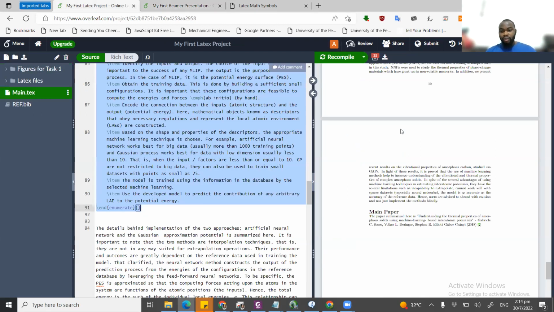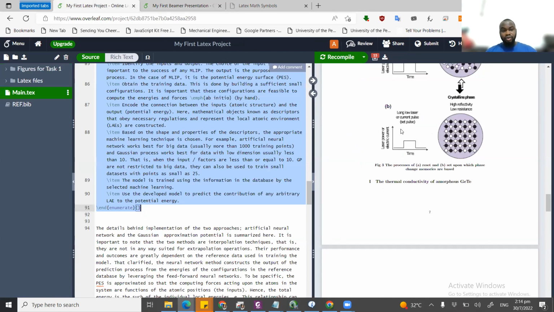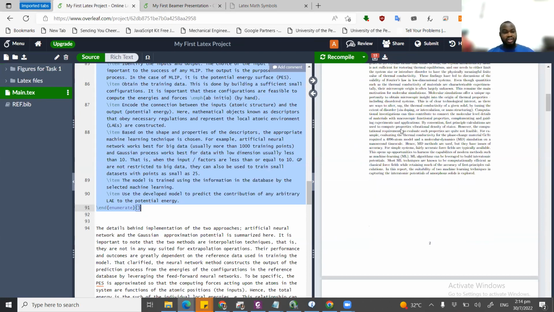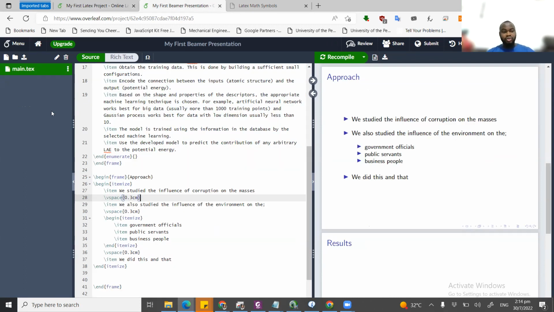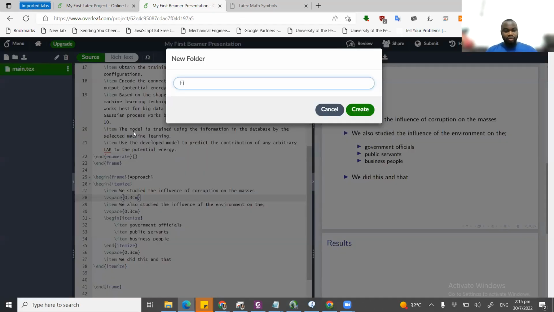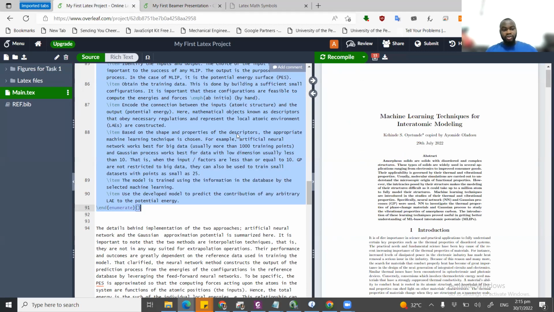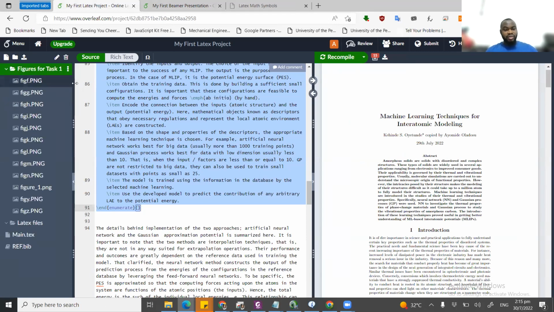Another thing that I'm going to do now is add figures and images to our slides. The first thing I'm going to do is come here and create a folder. I'm going to call the folder figures. The next thing is I'm going to download some figures from IOMedia's file. I think it's here, figures. So let's download some images.